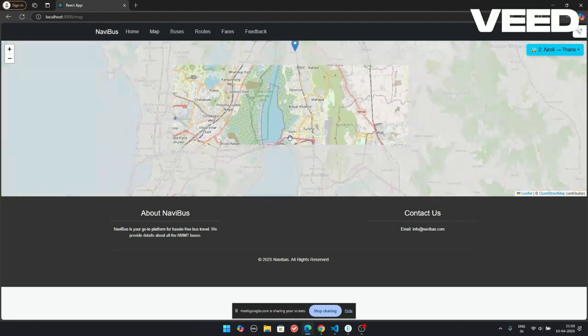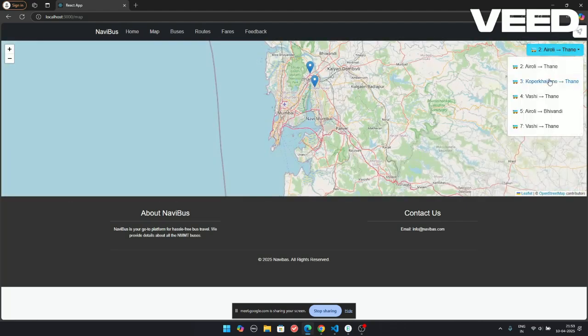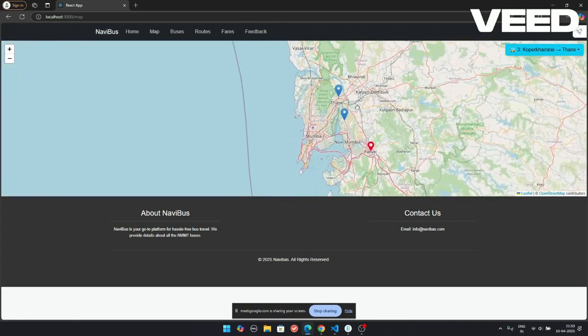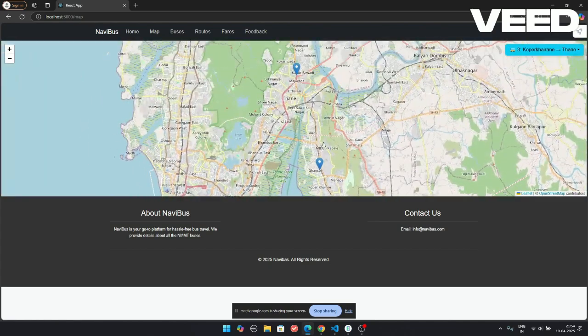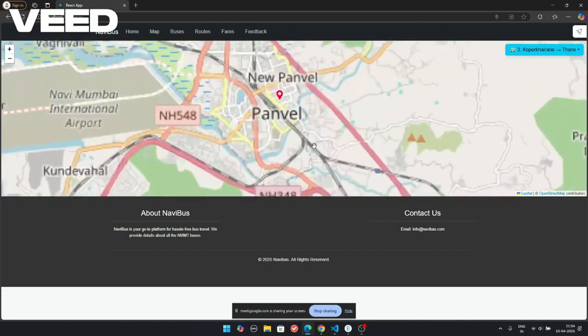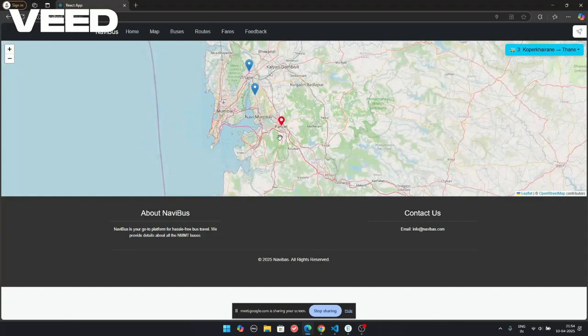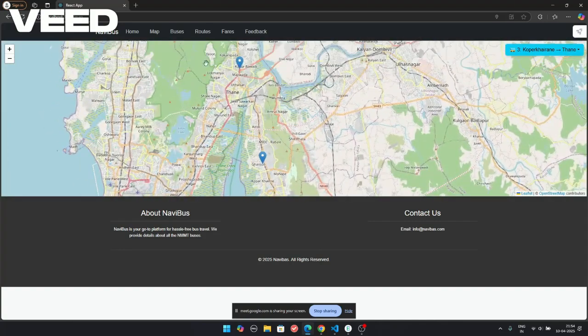Over here, according to the routes provided, we have added different locations, and then the user can also see their current location through the red pointer, so they can know where exactly the buses are present, where they have to be to catch the buses.